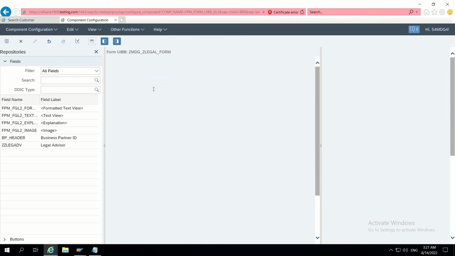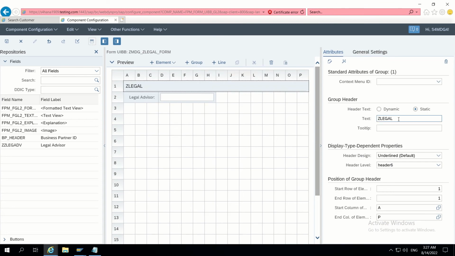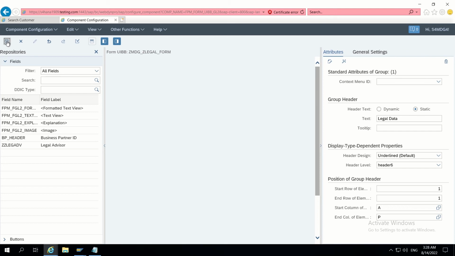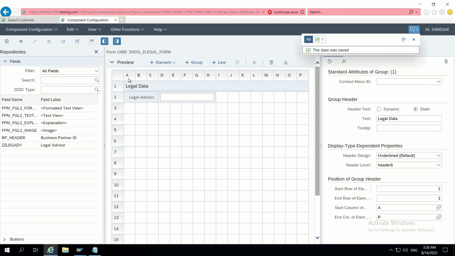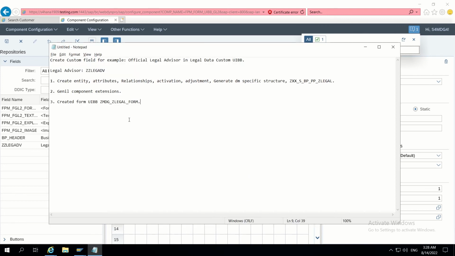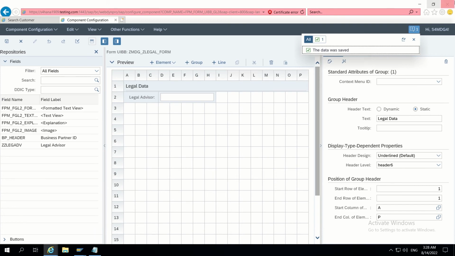Now clicking on first one. So group header I want to give as legal data. So I am just saving this. Now this is done. This we have copied here. So this will be used later. Closing this.